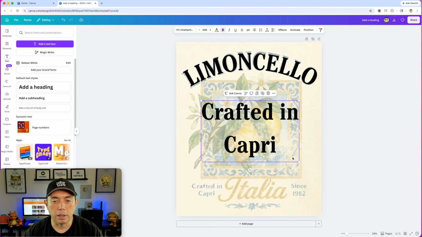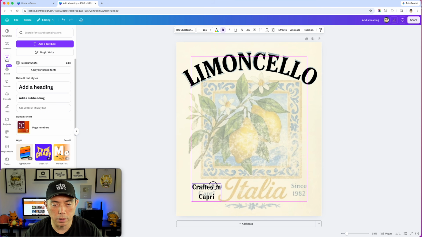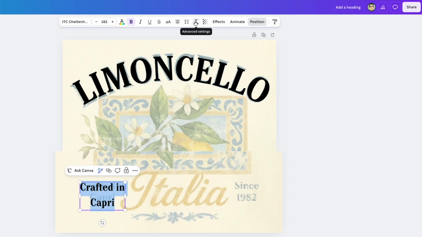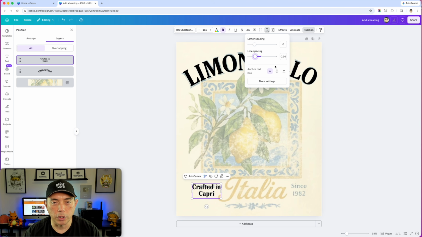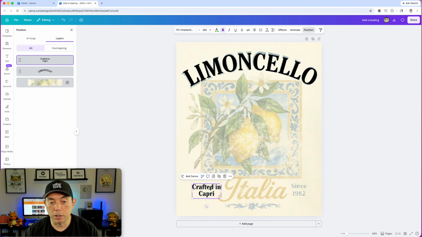All right. Of course, this needs to be smaller. So let's see what we can do here. And the line spacing here needs to be closer. So we're going to select this whole thing. This one right here, advanced settings. Line spacing right here. And let's move it up. Perfect. So I got like 0.96, not 1. So you can see it's not perfect again, but it's pretty close.